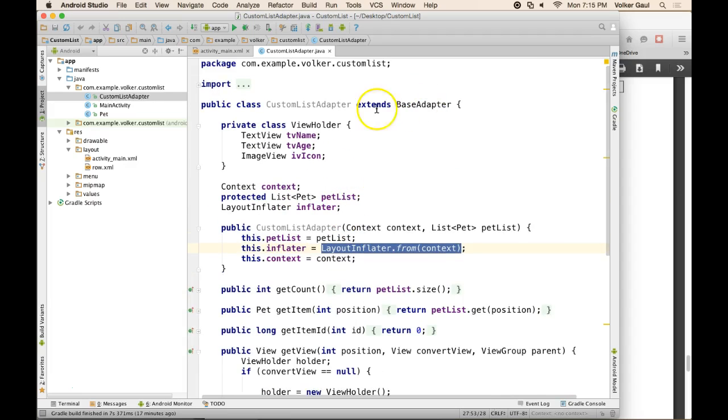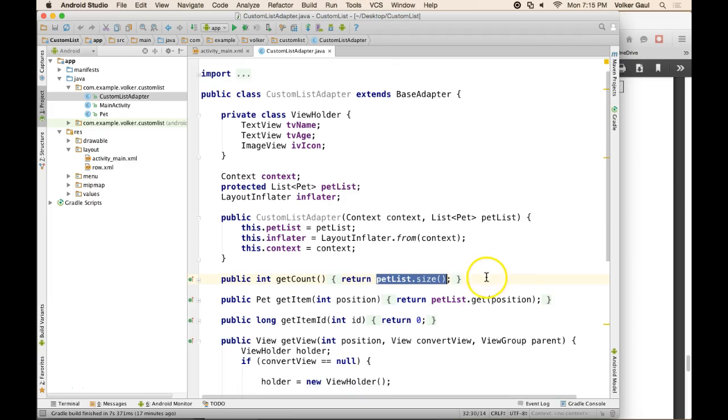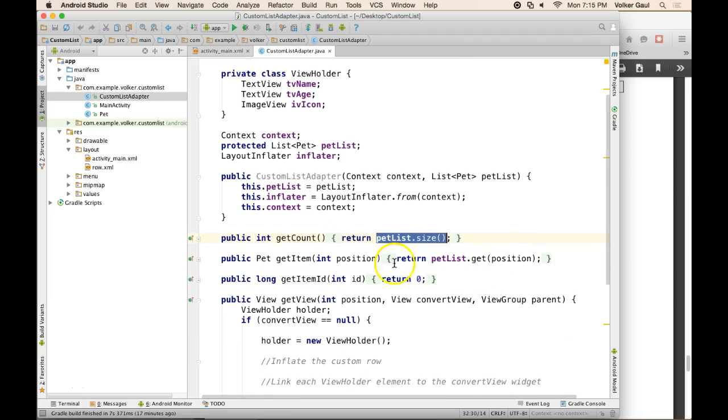Then, when you do this extends base adapter, you will get the red light bulb, and the red light bulb says you must invoke these methods, including get count. Get count is real simple. It simply returns the size of this array. Get a single item, that's my array, dot get at whatever position we want from here. These, I think, are necessary to build these things somehow. I don't know how it works.